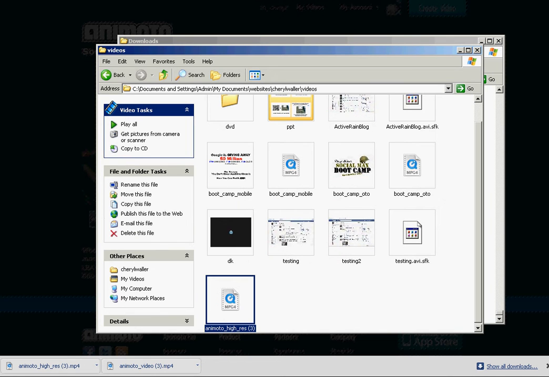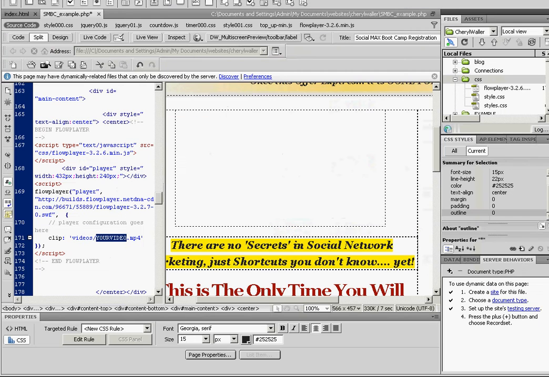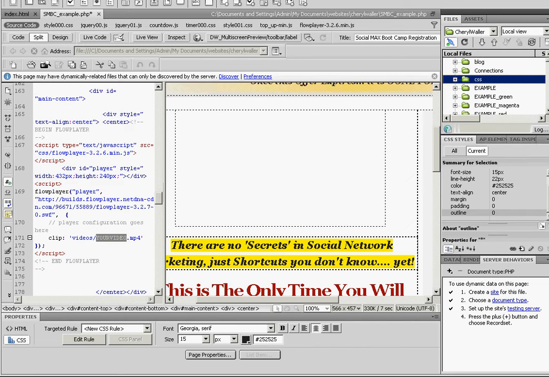I want to change the name of this. So we're going to call this Social Max Bootcamp. That's good enough. We don't have anything else named that here. And I want to go back over to my Dreamweaver. Pull up that file, the videos file that we just copied and pasted into. And here's the video that we just renamed, and we'll want to upload that to the server.